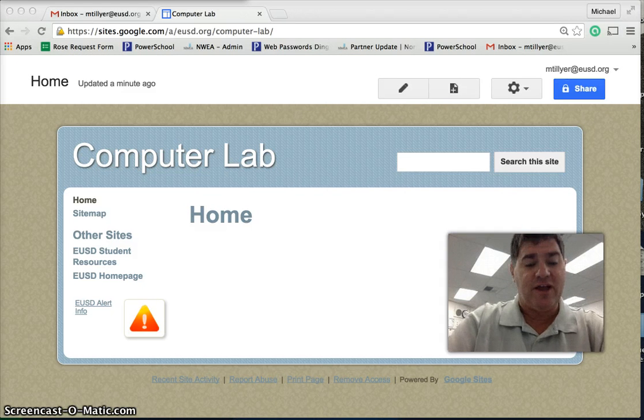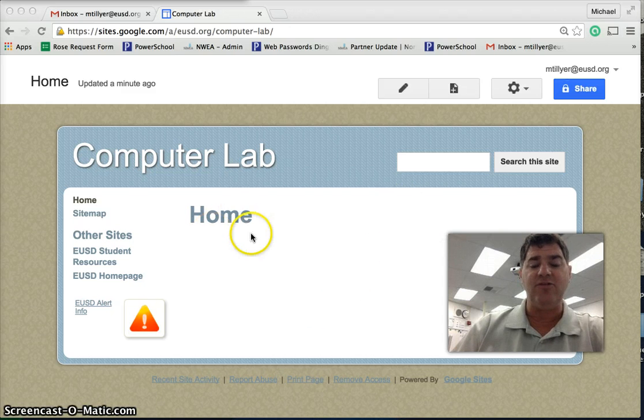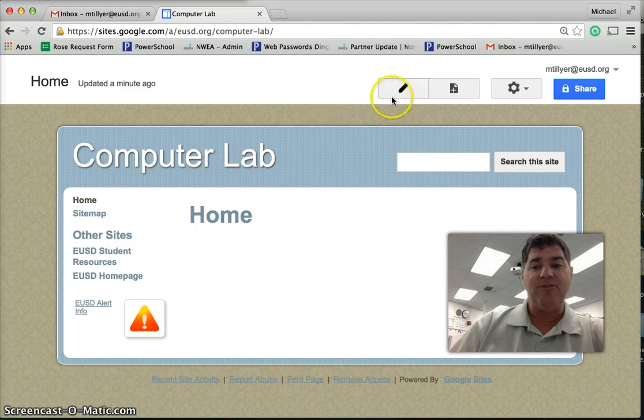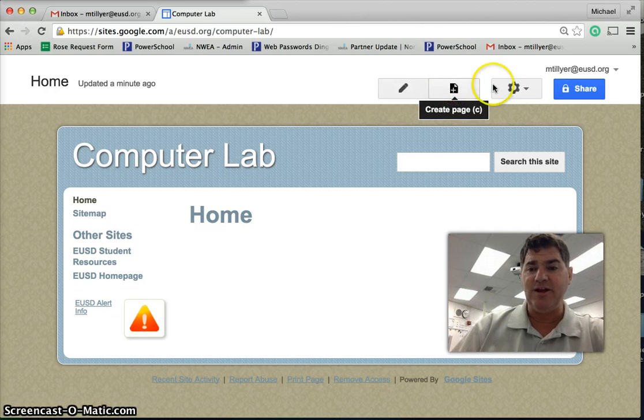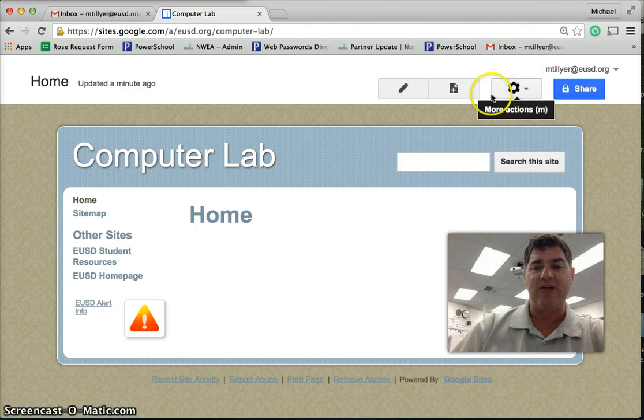And once your site's created, it will create a home page for you. And this is where people will come to when they first land on your website. And to edit that, there are several different editing things. The first button is the edit button, which is the pencil, and you'll use that whenever you want to edit that particular page. If you want to create a new page, click on here, and this last one is more actions, and we'll see more of that in just a little bit.